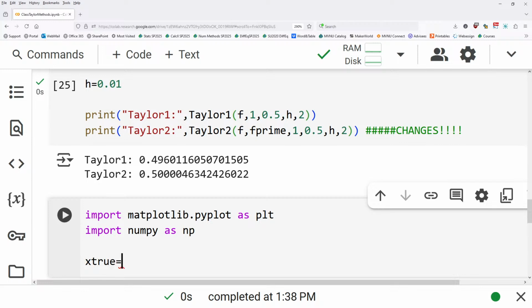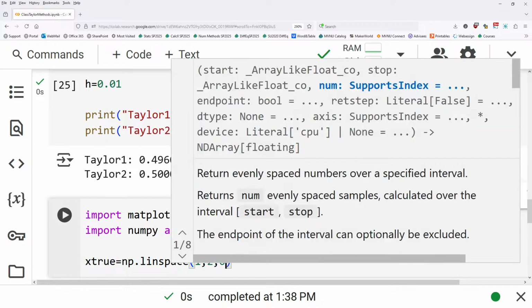is going to equal np.linspace. I'll explain in just a sec what this means. So this is just going to create a vector, and I hope I can remember, it's going to go from 1 to 2, and it's going to have a step size. Oh, look, it's got a little hint there. Start, stop. Let's see if this works.